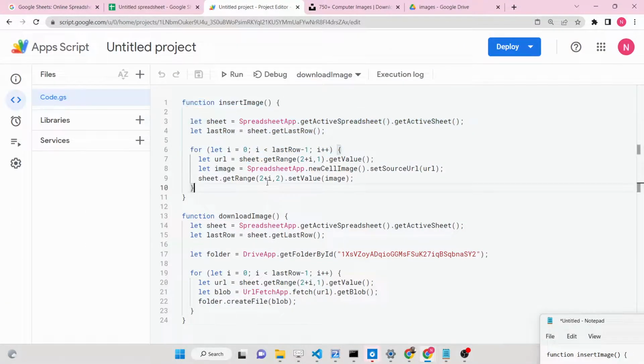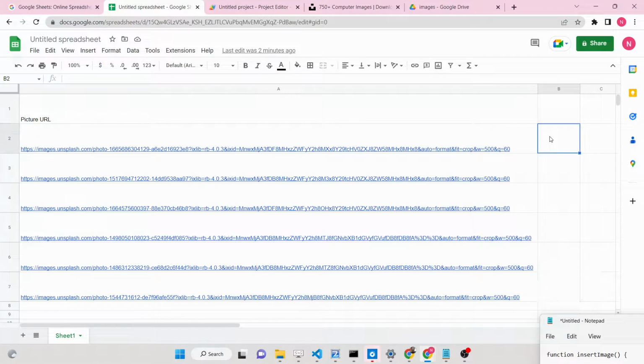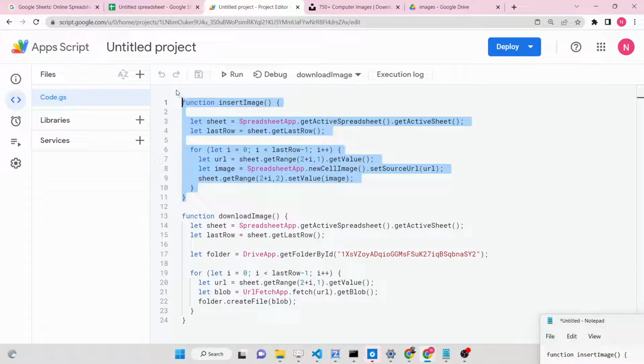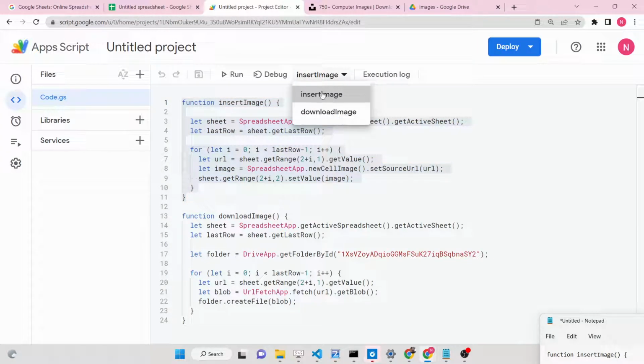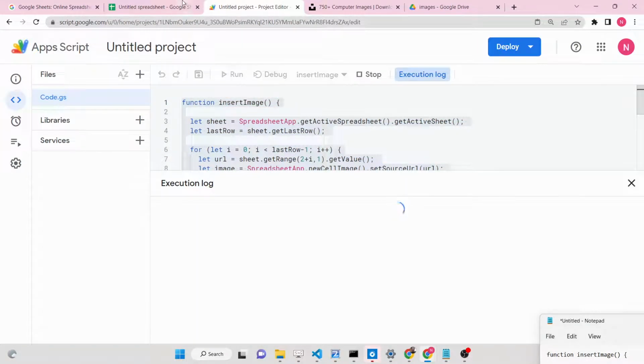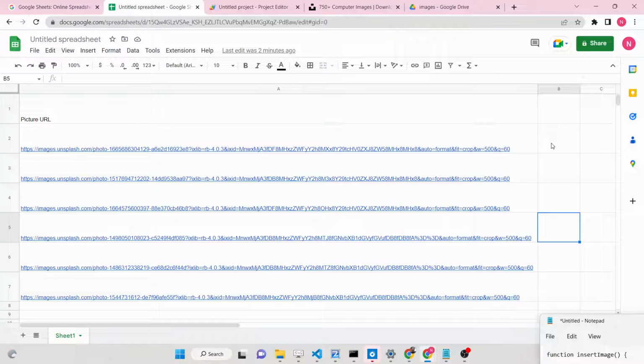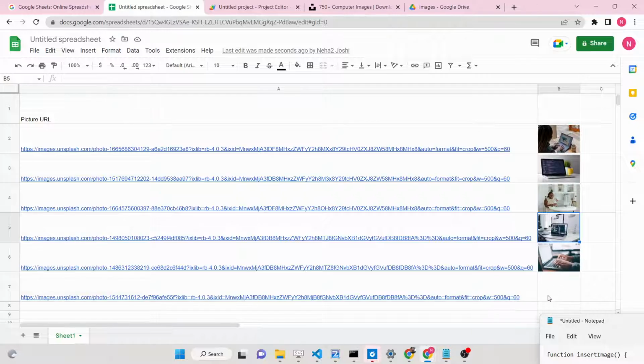So let me first of all insert these images inside this Google Sheet, guys. Many times you want the images to be present inside your Google Sheet. So we have written a simple function, insert image. Let me run this function. Let me select this function and click on the run button. As I click the run button, guys, you can see that one by one it will take the URL and download these images right here inside the column itself. You can see one by one.